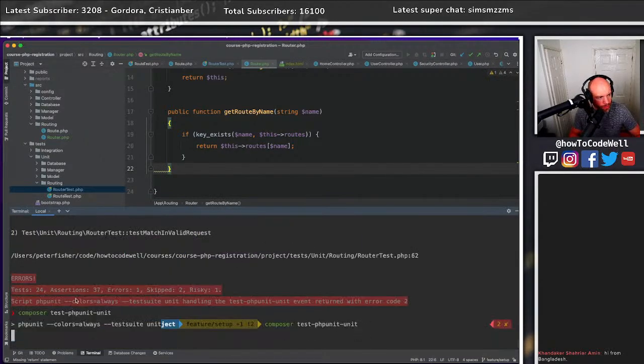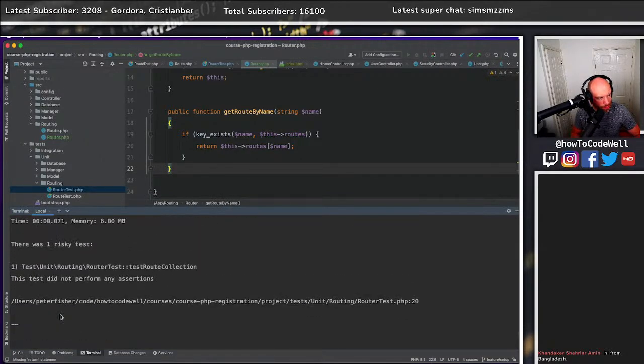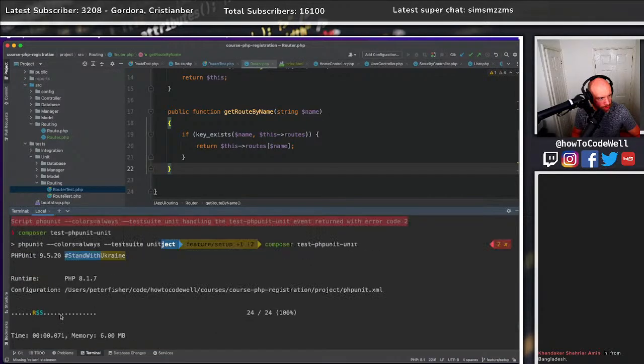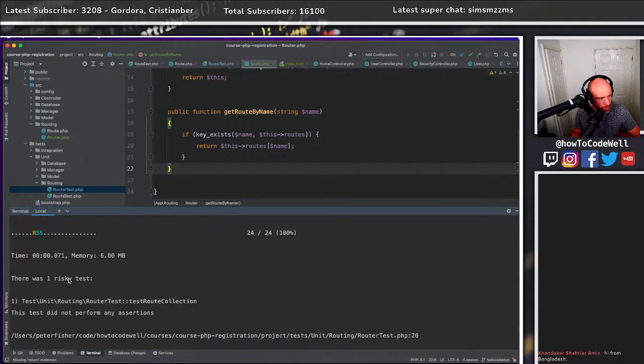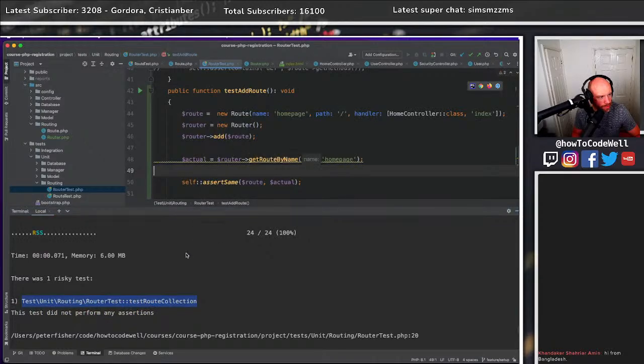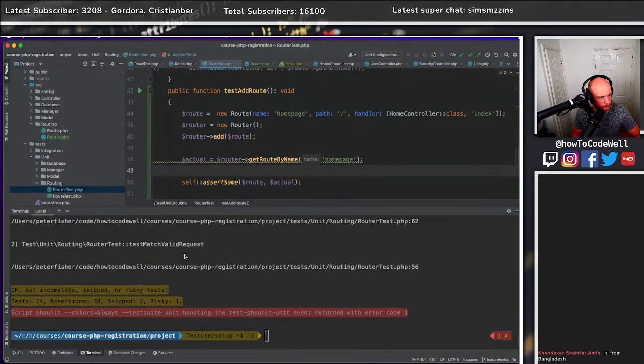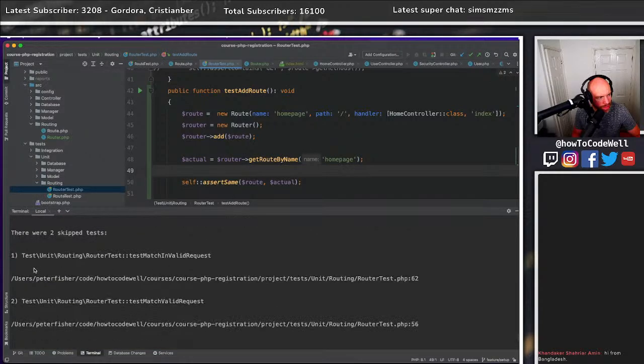So let's run this, and what have we got? We have 2 skipped, 1 is risky. This test did not perform any test route collection. Oh, hang on, where am I? Test add route. Okay, so no, that did pass.